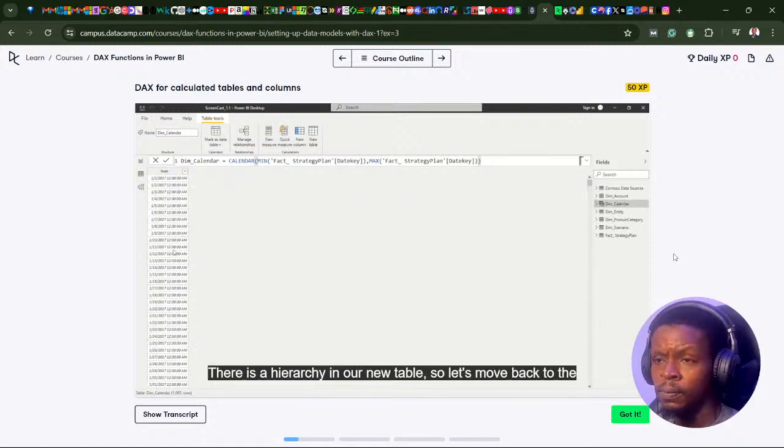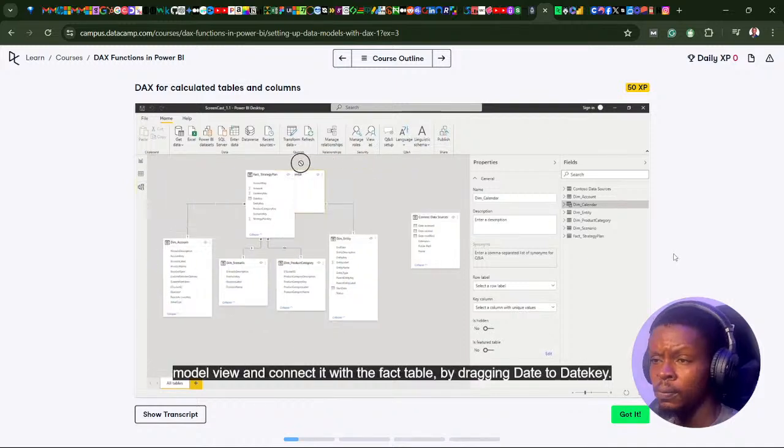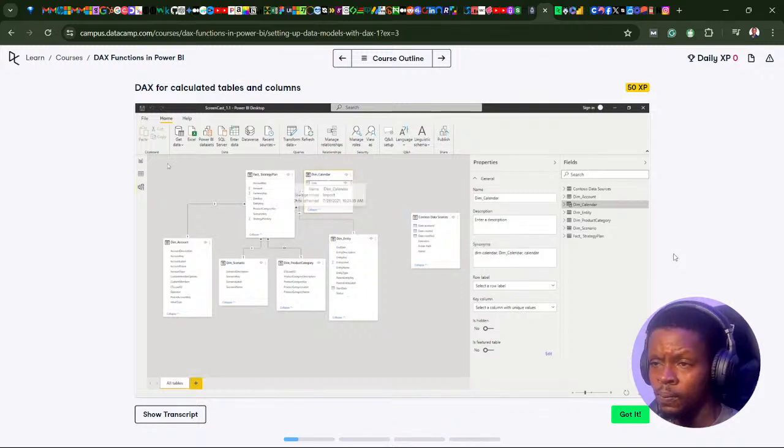There is a hierarchy in our new table, so let's move back to the model view and connect it with the fact table by dragging date to date key. By doing so, we establish the relationship between both tables.